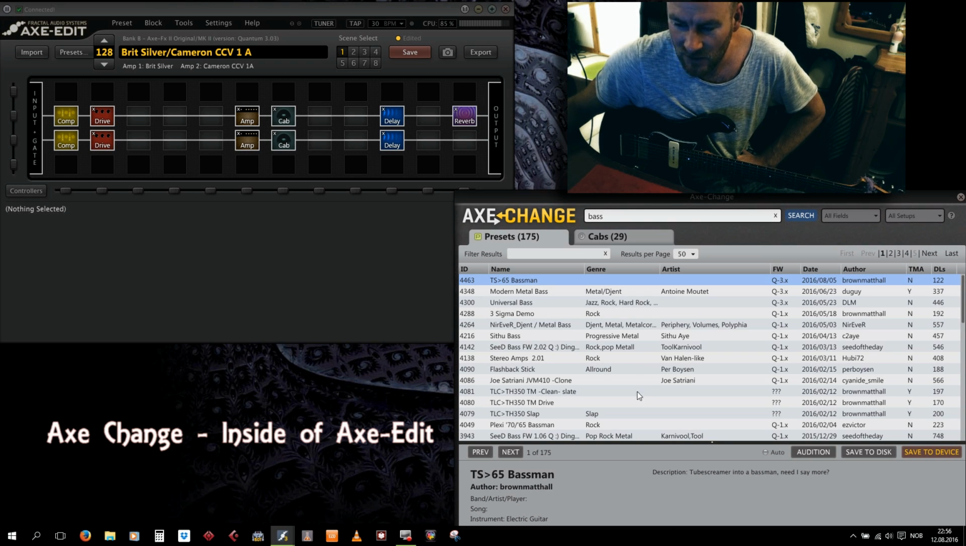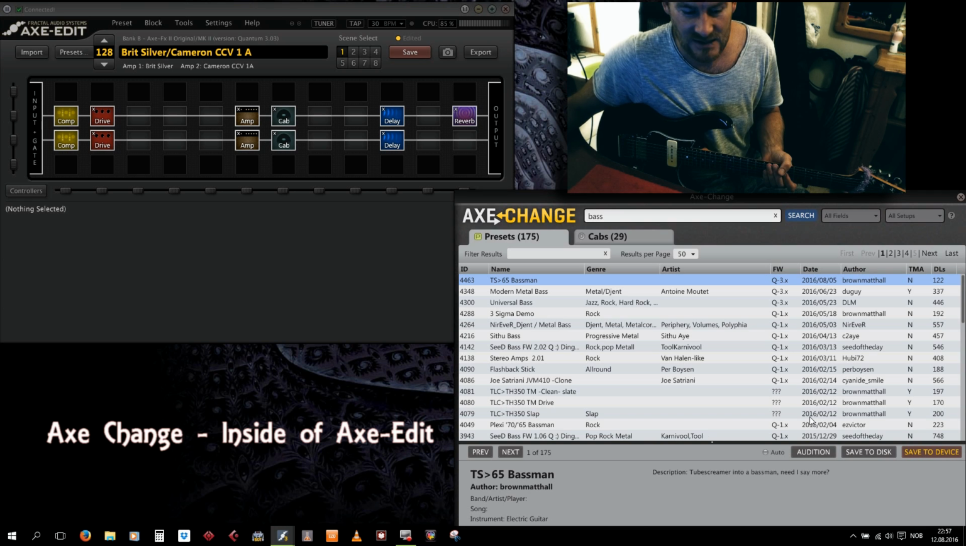We don't get to upload presets via XEdit, but we can just log on to Xchange in the web browser and upload things there. But you can at least audition and save to disk and save to device straight from Xchange. So that's a really cool thing, I think.